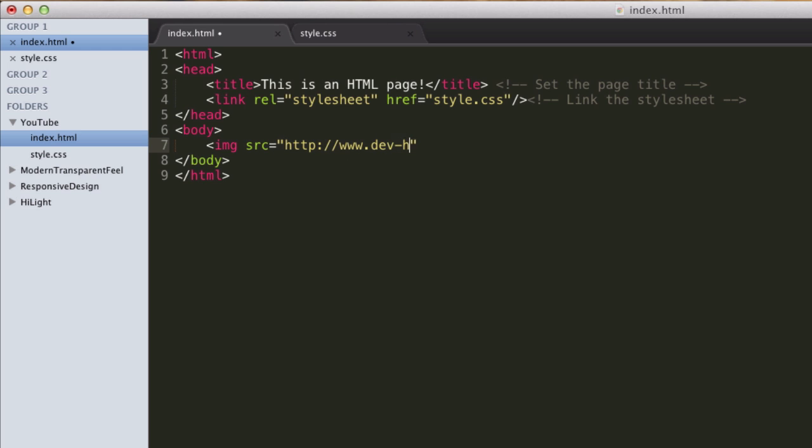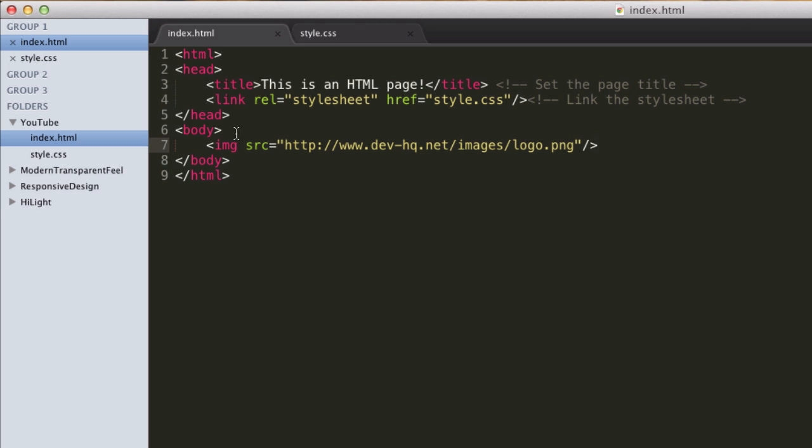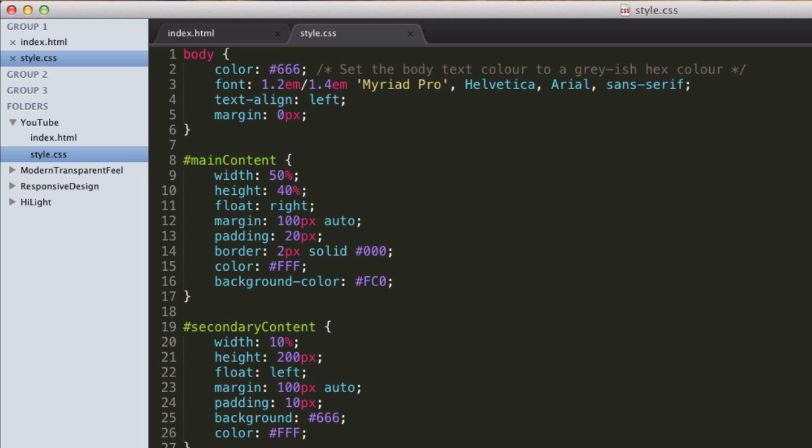So we could just go like dev.hq.net/images/logo.png, and we have the slash here. I should probably talk about the slash another time because we technically don't necessarily need it, but we kind of do sometimes. I'll speak about that at a different time. So we didn't give it an ID, did we? ID equals logo, perhaps. And so we could just have some styling.